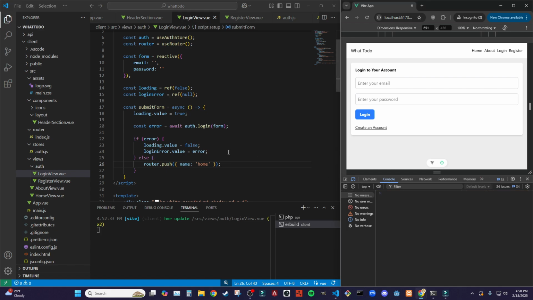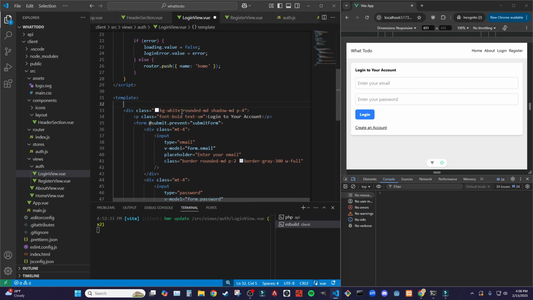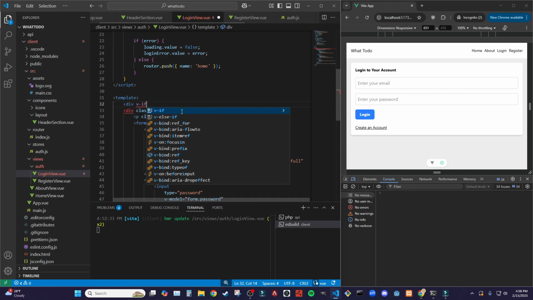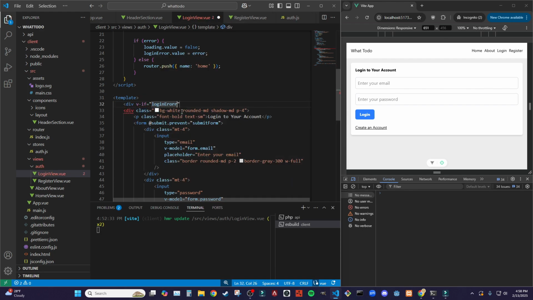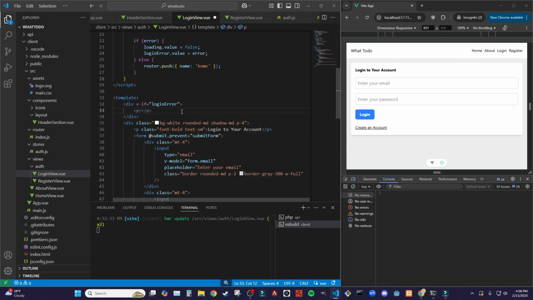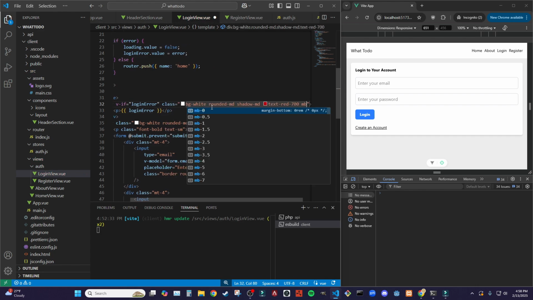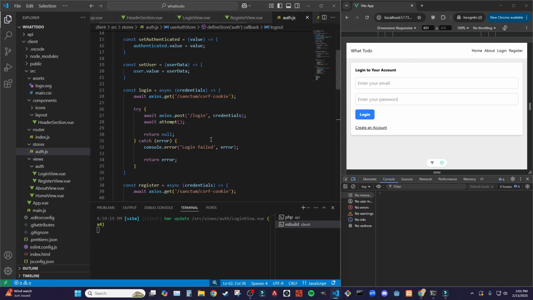So now we'll clear our errors. And at the top of our template, we're going to add one more div. I'm going to say if login error, and we're going to display that error. And we'll give this a little bit of styling. Now in our auth.js, let's just change one more thing. And if there is an error with the login, we're just going to default this message to invalid credentials. And we'll console log the full error.